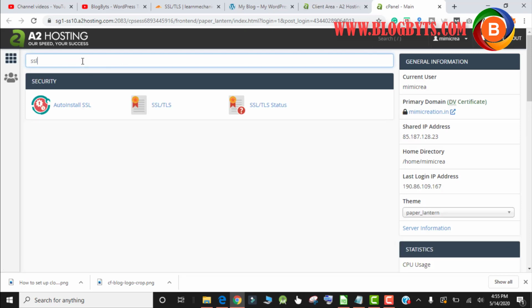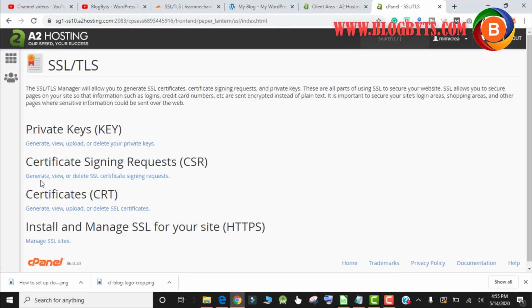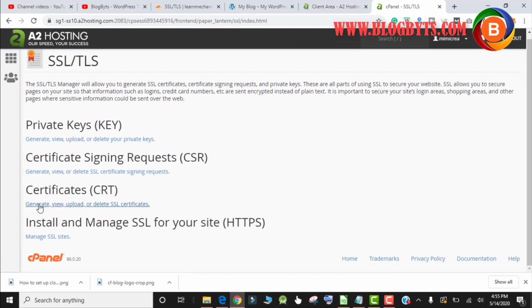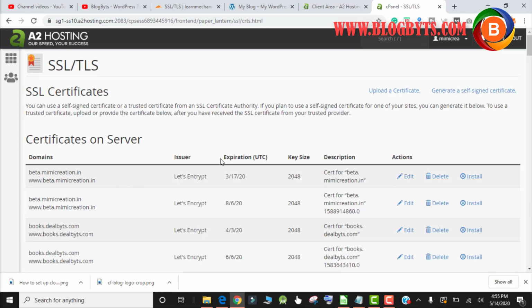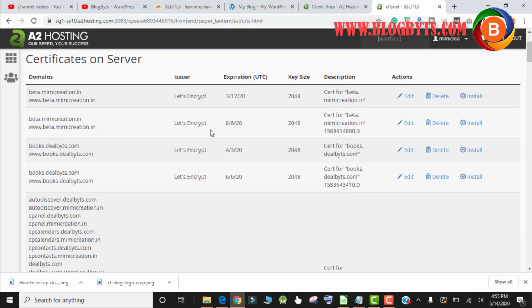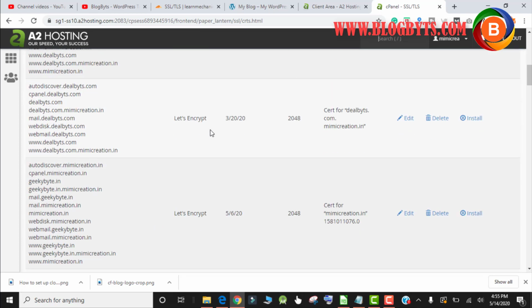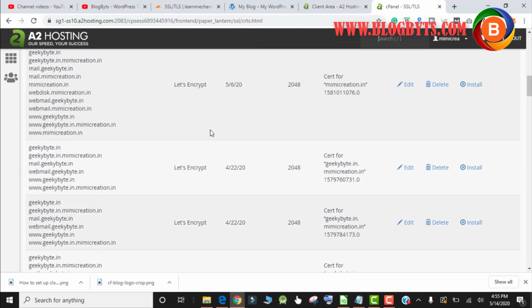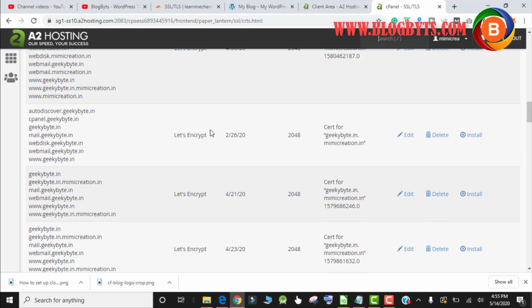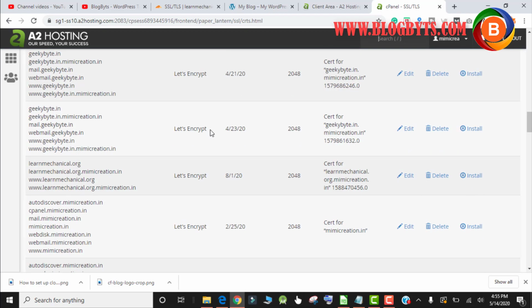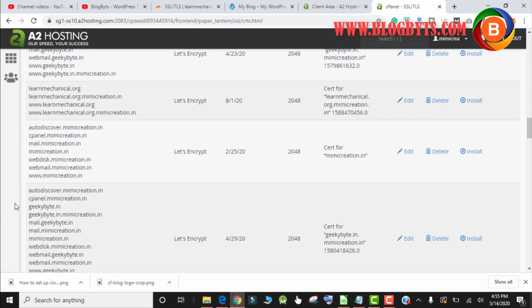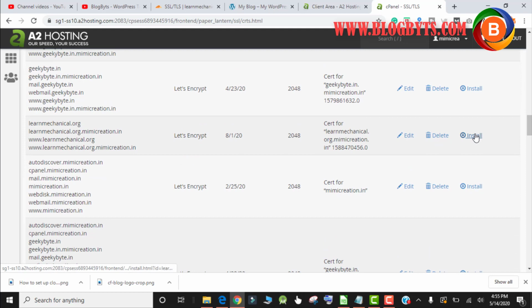Here in the search you have to type SSL. Click on that option. Click on the certificates. Here next to your website name, there's an option called install. So you have to go down and select your website, and then click on install. For example, I'm taking this website and clicking on install.